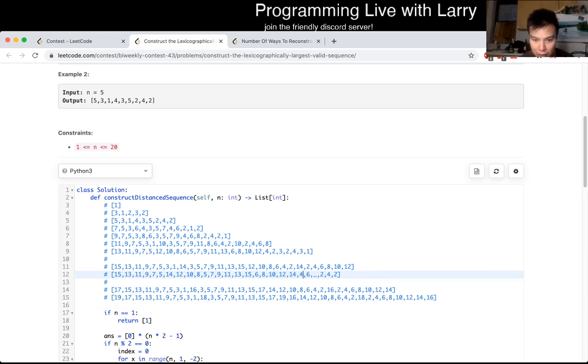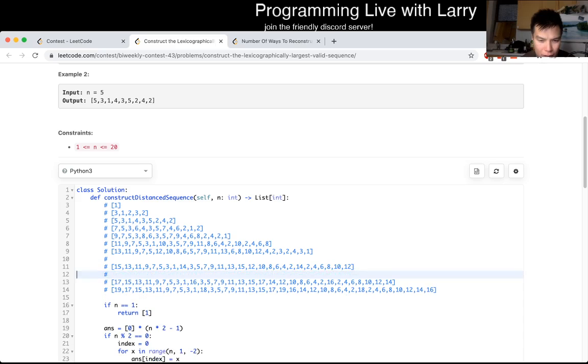For example, this could be 3 maybe. 1, 3. But then now you have 2 and a 4, and there's no way to do a 4 and a 2 without another 1. So that's just awkward. So this is the way to do it. If I don't even see the pattern, that's my problem.